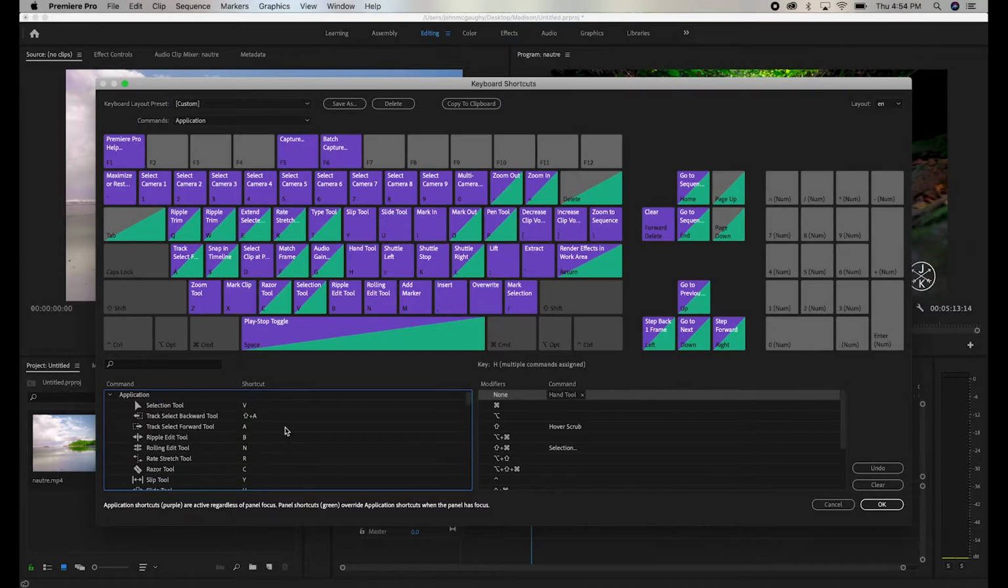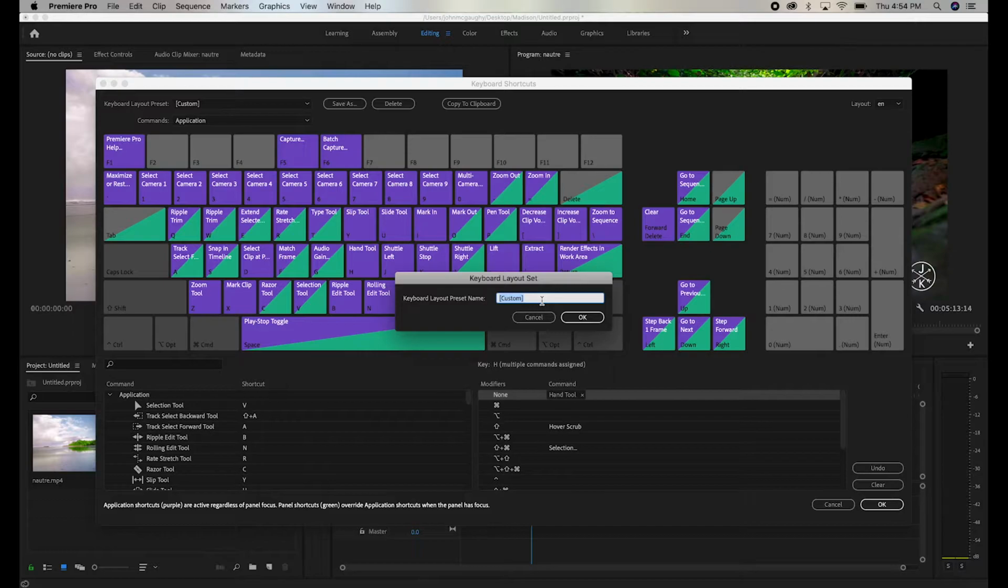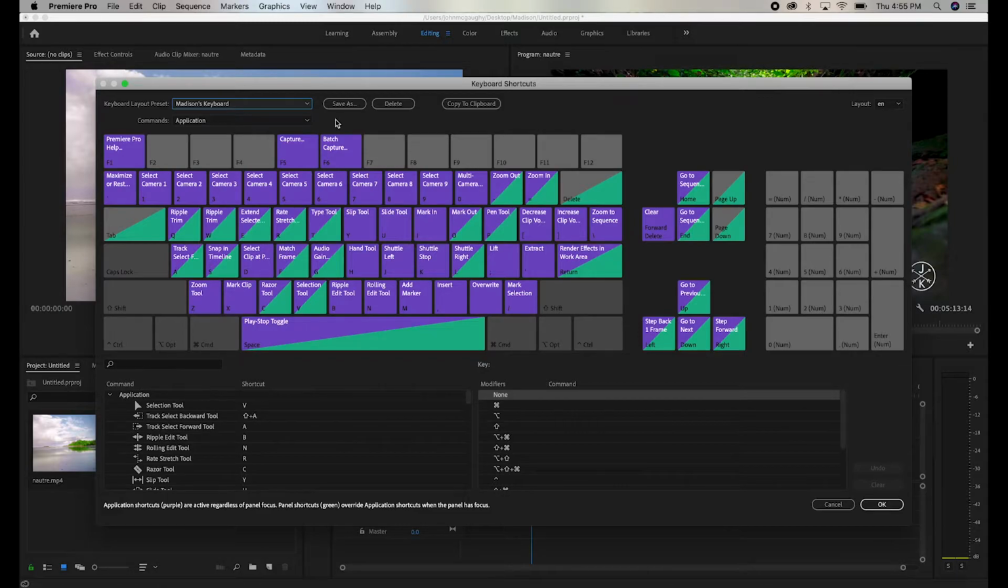Once you've edited your keyboard to your liking, you can actually save your keyboard by hitting Save As up at the top, and then change what your title for your keyboard is. I'll call this one My Name Keyboard, and hit OK. If I decide that I don't like this keyboard, I can also just go ahead and delete it by simply pressing delete. And then I'll go automatically back to the default keyboard. Once you're done, go ahead and press OK.